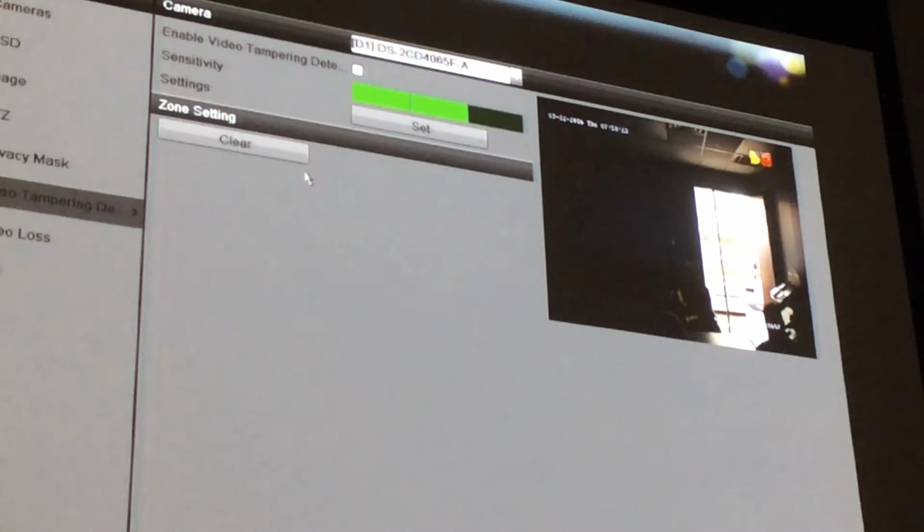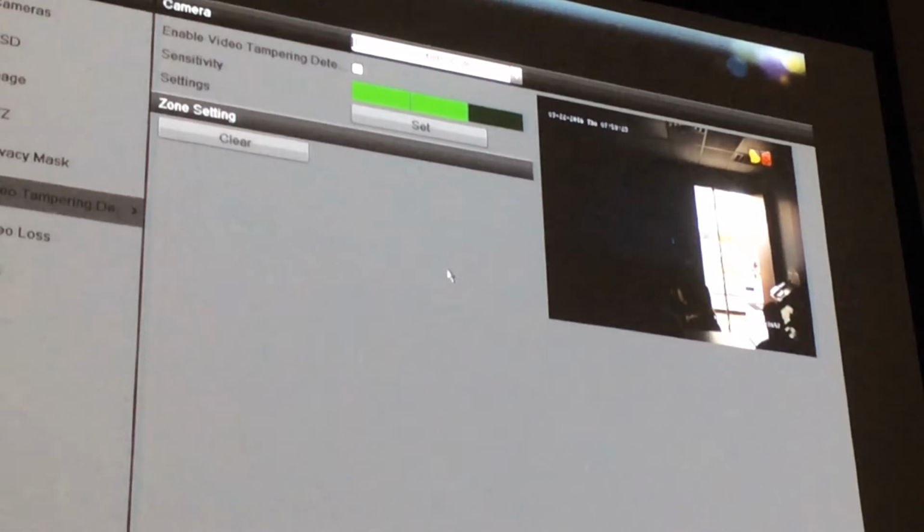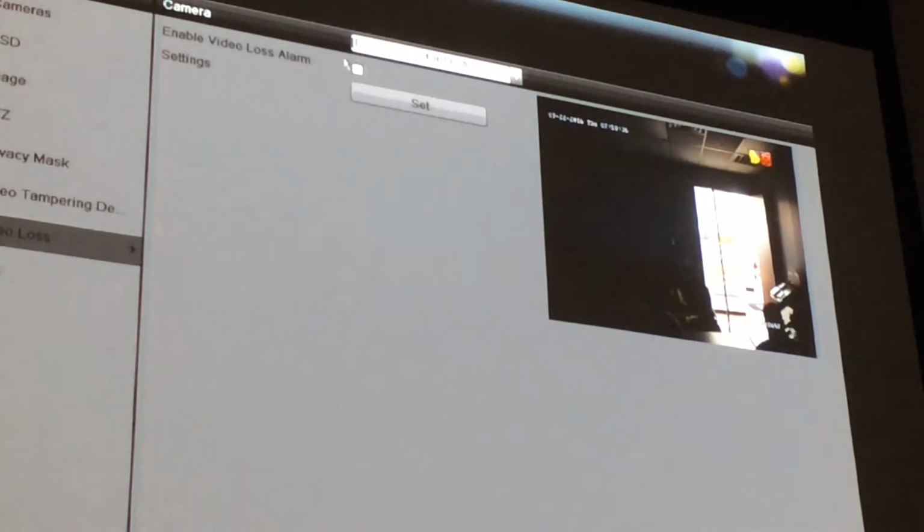Under video tampering, if you want to enable video tampering, so if anybody is moving the camera or tampering with it, it'll do an audible alarm, based on the sensitivity and based on enabling it. Same with video loss. If you want to be notified, you can say, I want an alarm telling me I lost video. Alright?